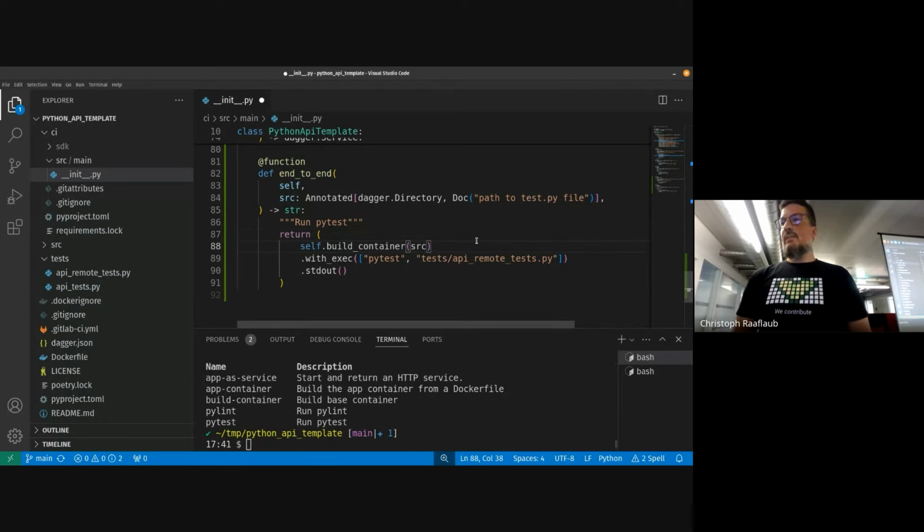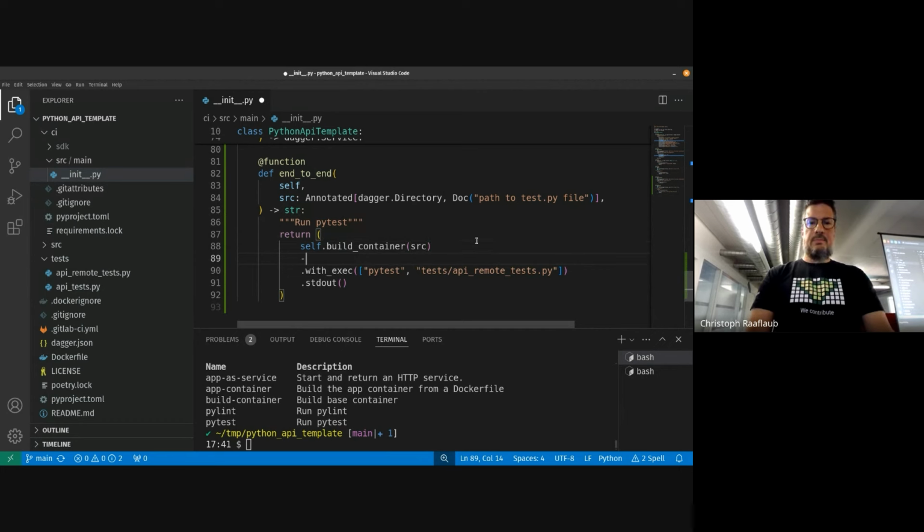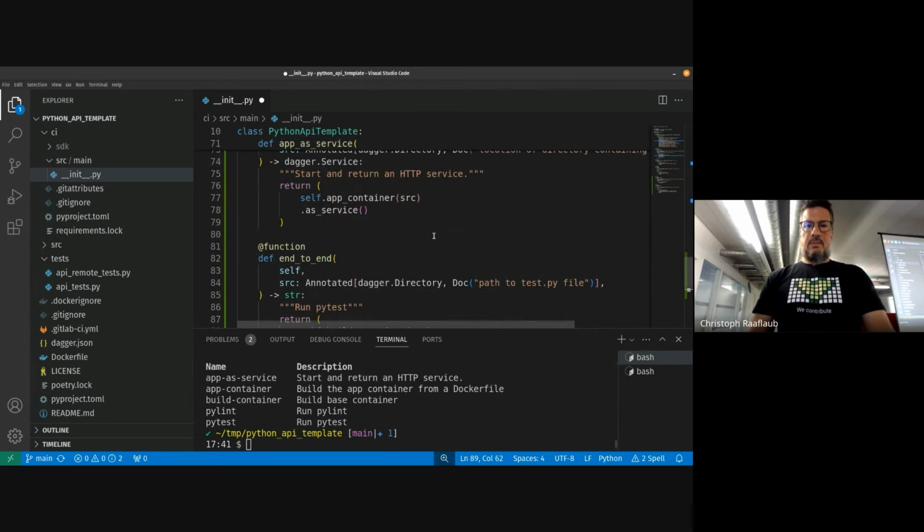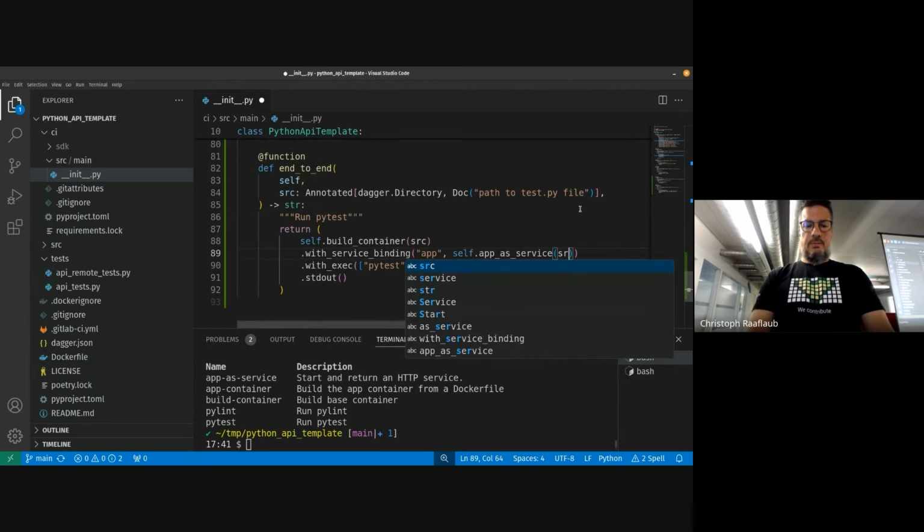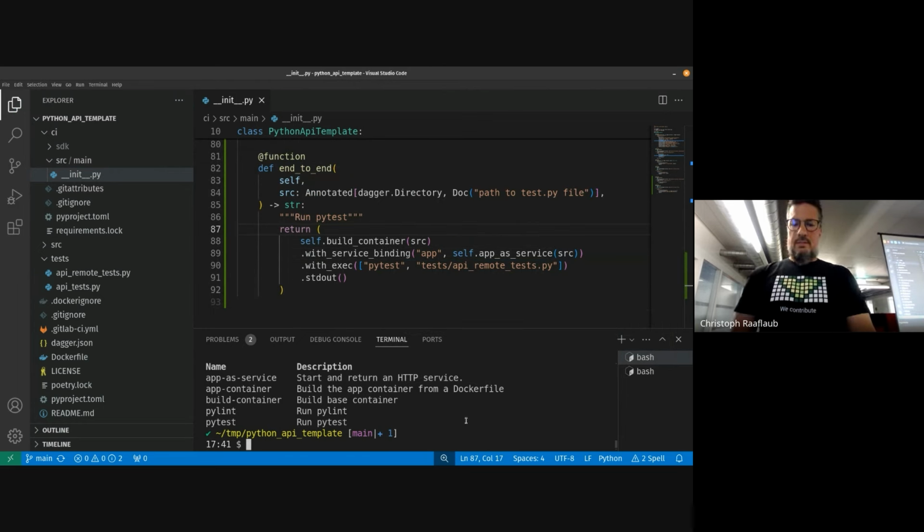And before we execute the tests, we have to add the service binding. We add the service binding. I call it app. And then we're going to call the app as a service function so that we have our application as a service. So the app as a service needs also the source, and hopefully I have everything.